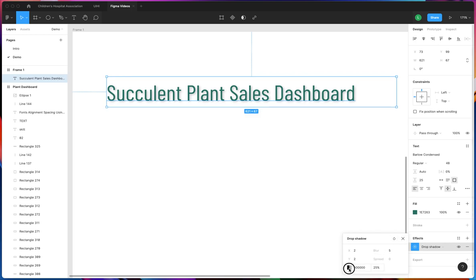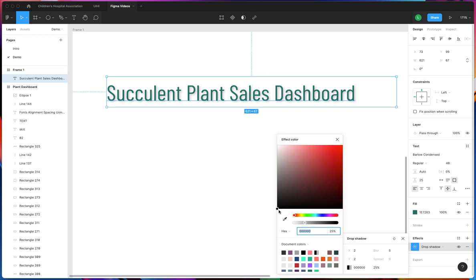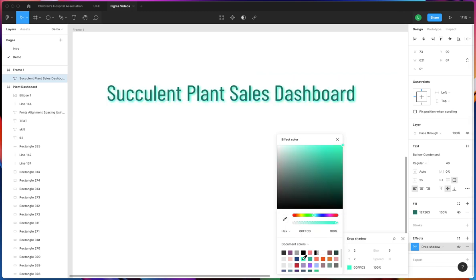It's going to default to just black with a 25%, but you can do anything. So we can do another color. Note that whenever you pick a new drop shadow color, it's automatically going to go to 100% opacity. So you can change that a little bit, and adjust as needed. So you get the idea there.